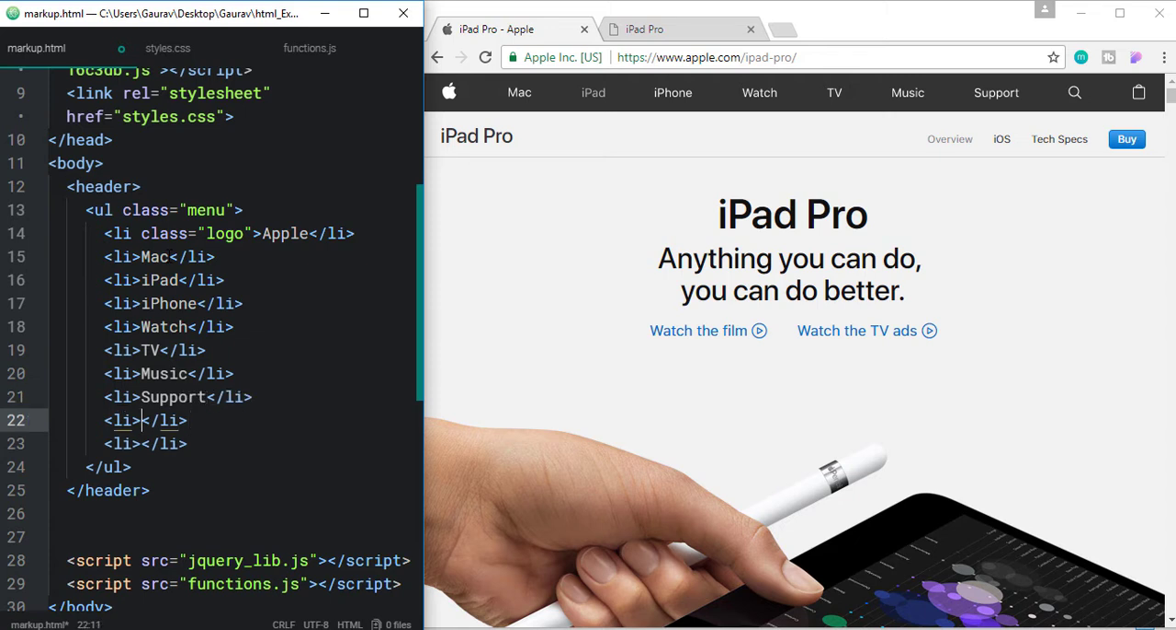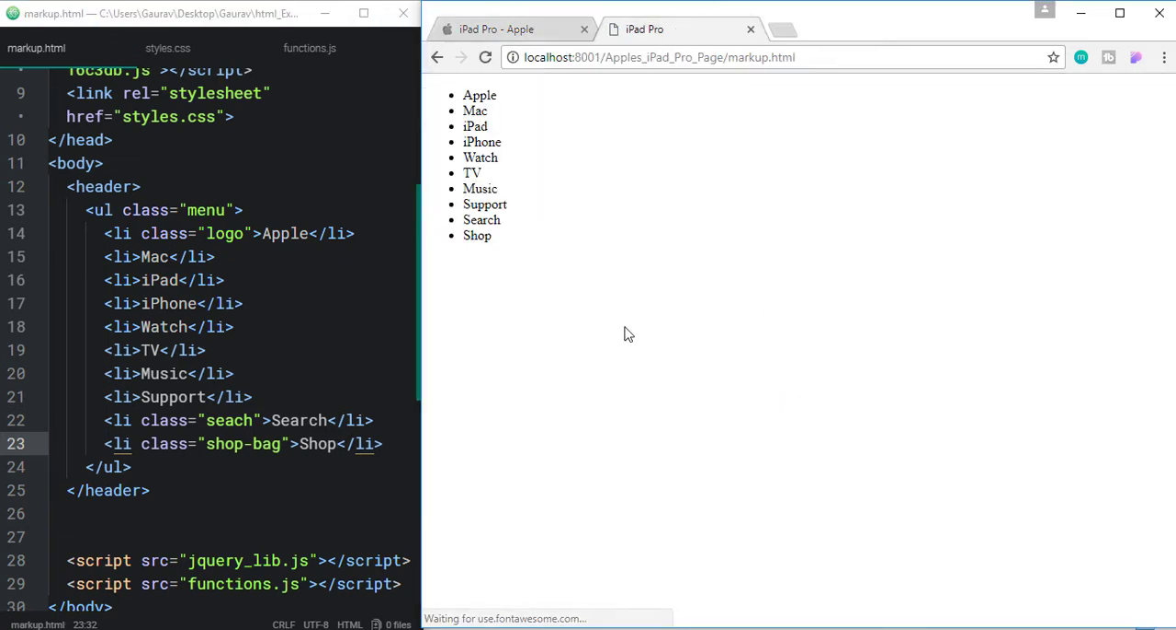and also the last two items don't have text, they have their own icon, so I am going to give them a class. So the first one gets the class of search, and I am going to type search in it, and the last one will get the class of shop bag, and let's type shop in that. Okay, let's save that and let's see what we have got. So our list items are showing up in our browser.